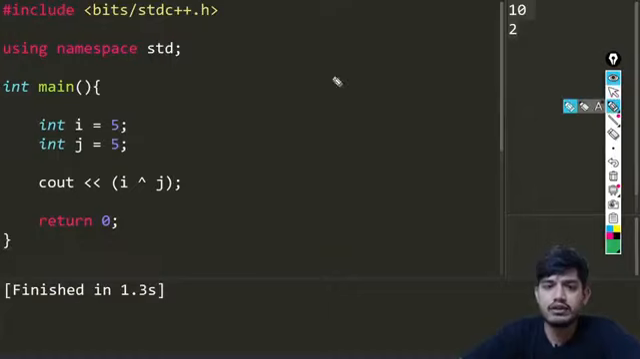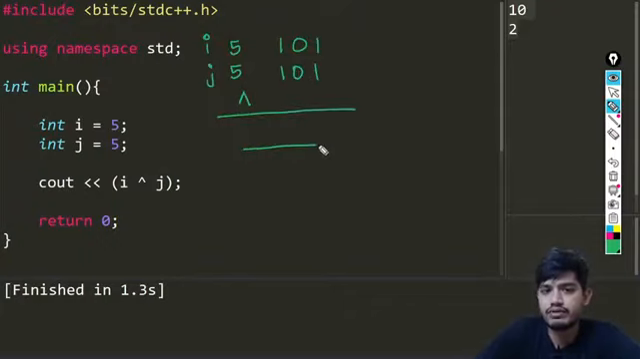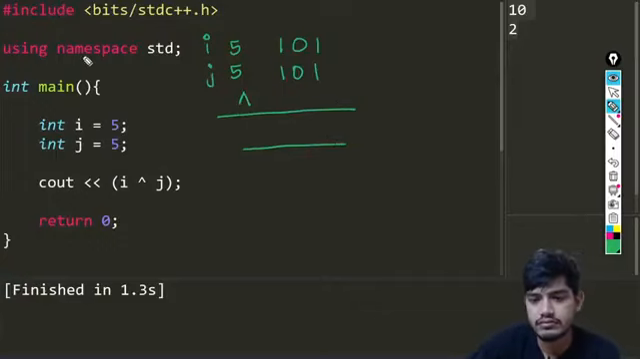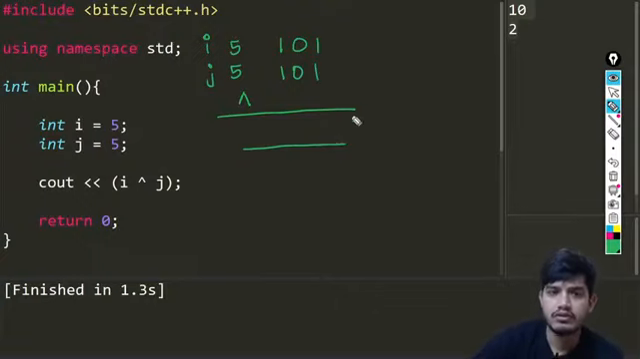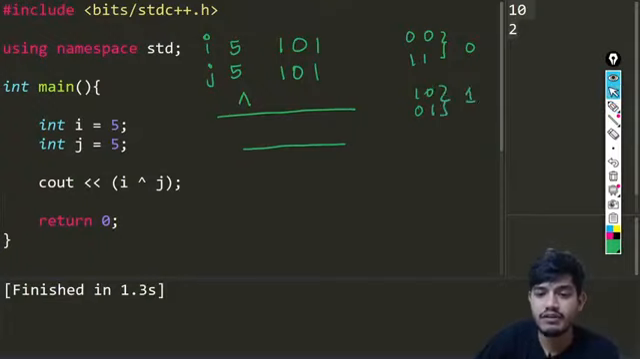So you can also write something like this. I have 101, which is this 5, which is the I value. The J value is also 5, which is nothing but 101. I am doing XOR operation for both of them, and you need to tell me what will be the output for this one. We already talked that if we have both values the same, then we'll be getting zeros. If we have different values, something like this 0 1, then we'll be getting the value 1.